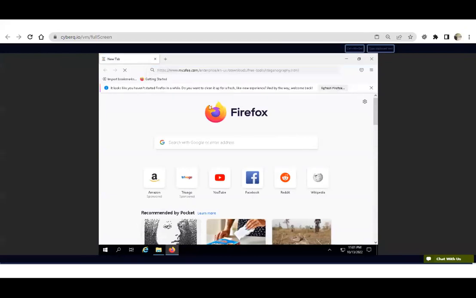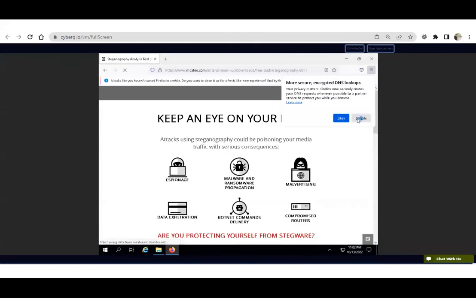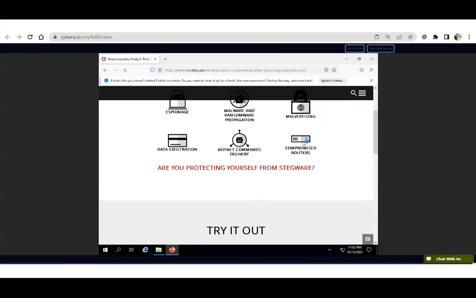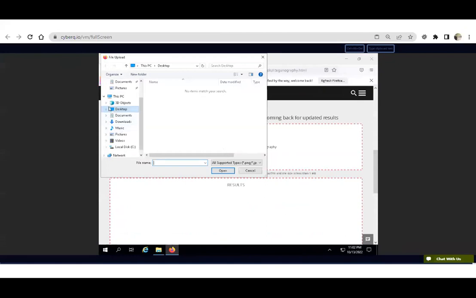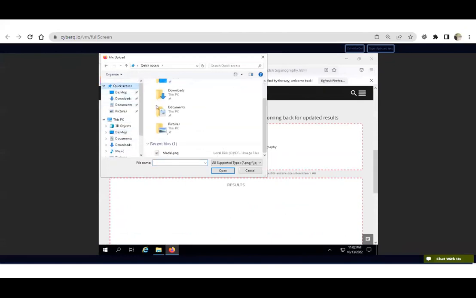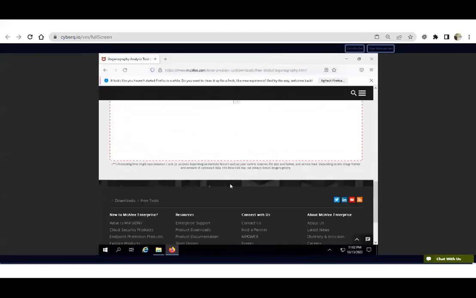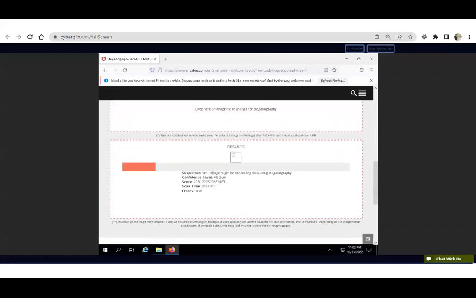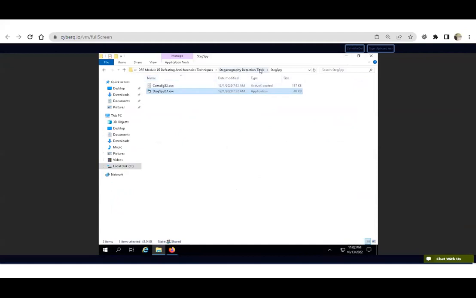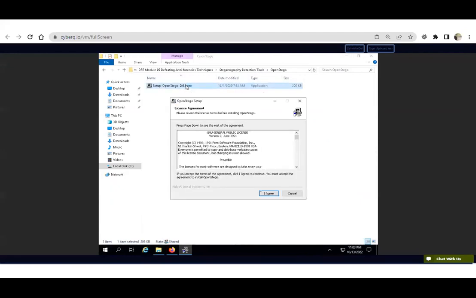Let us go to another one, McAfee.com. Even in McAfee, you have something where they are constantly updating detection capability. Let me put in the same image. I'm also trying that in McAfee. In McAfee, you can check a suspicious image created using steganography. So either you can use a tool or you can use something on the web using McAfee. You can even use a tool called OpenStego. It's another tool. Multiple tools are available.